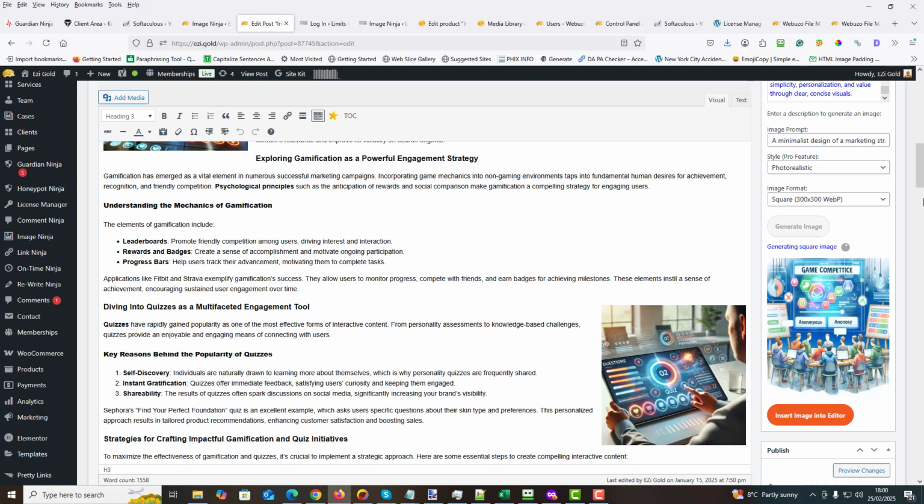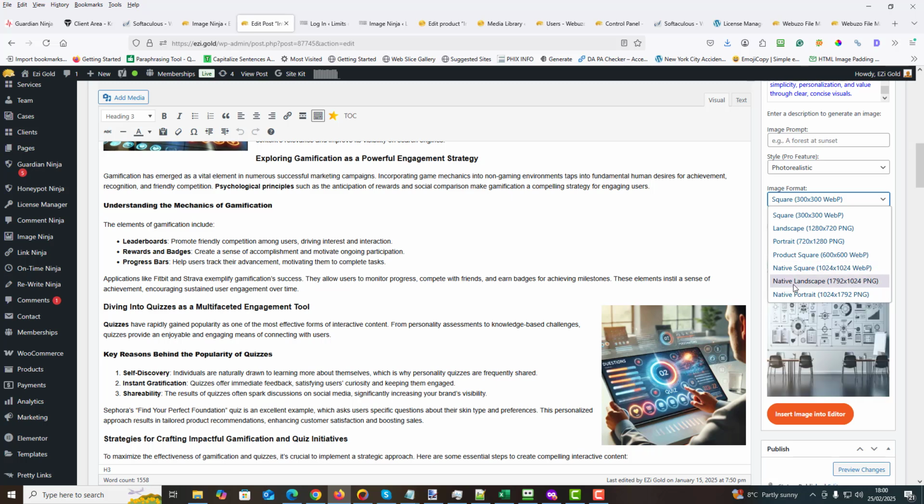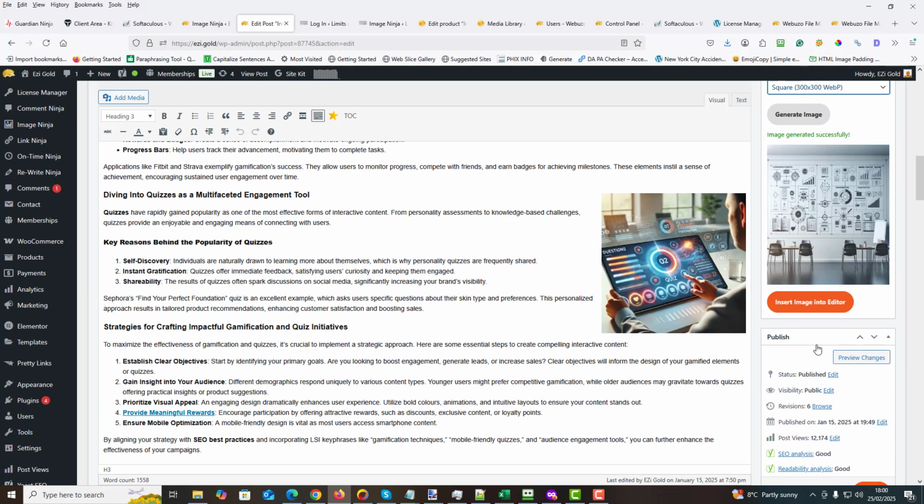And of course, there are also an awful lot more image formats in here. Initially you only get the square, landscape and portrait. Now you can also get a product square, so you can actually use this in the WooCommerce products. You'll get a native square, which is 1024 by 1024, and then you'll get native landscape and native portrait as well. The 1280 by 720, I particularly wanted that so I could use it for a YouTube thumbnail. That's the sizes that they want. And there we go. That's the photorealistic one with a slightly different prompt. Quite nice, useful, photorealistic, all good.